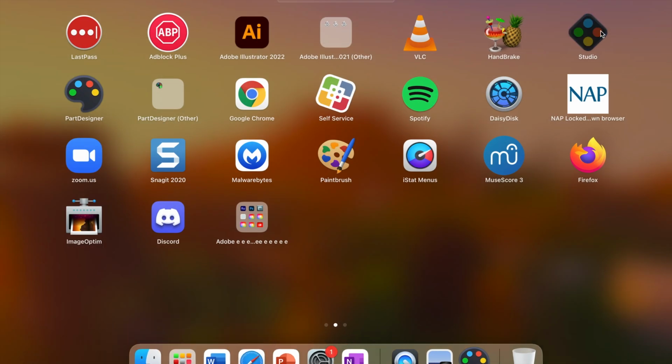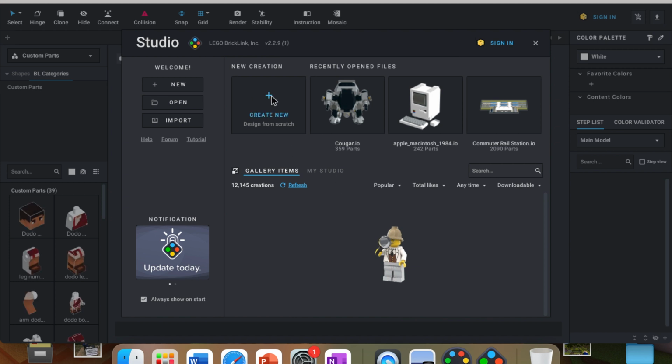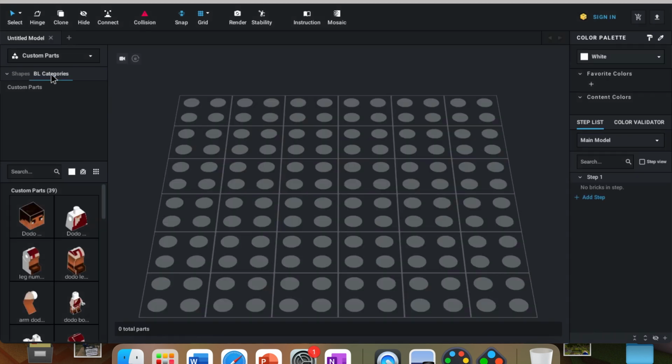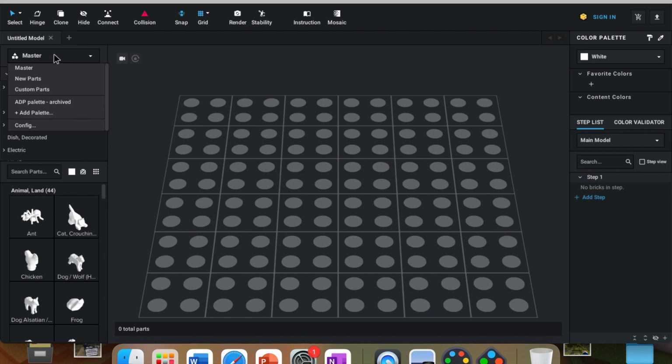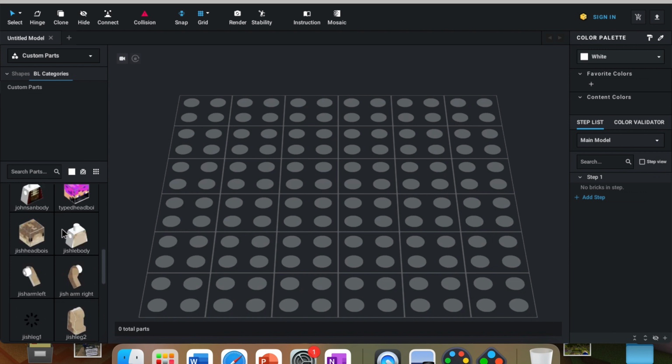Now we're going to go here to Studio, open it up. This is where the magic happens. And then you go create new design from scratch. And then at the top, it will be on Master here, but you want to go to Custom Parts. Then scroll down and you'll see all your parts that I've imported.